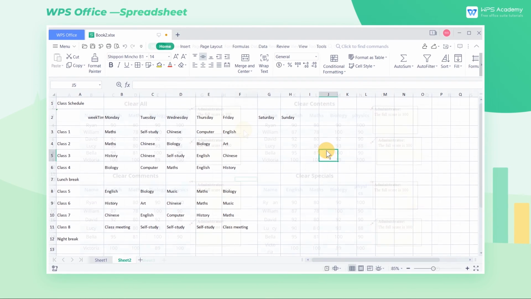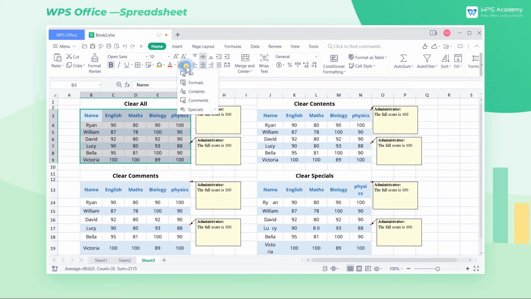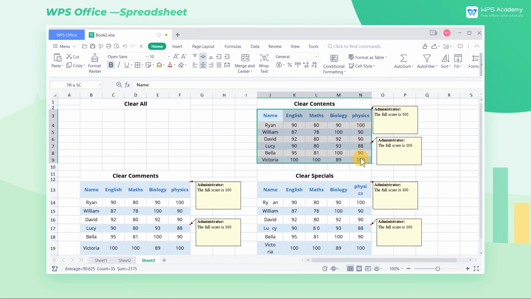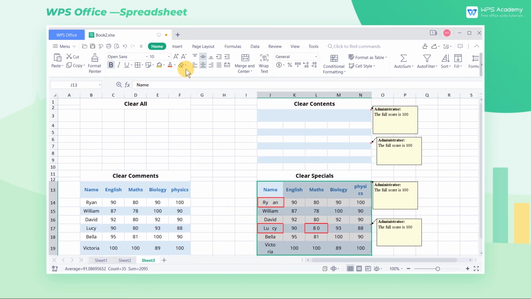When creating tables, we often need the Clear function to clear formats quickly, and it can also clear all, clear contents, clear comments, and clear specials.